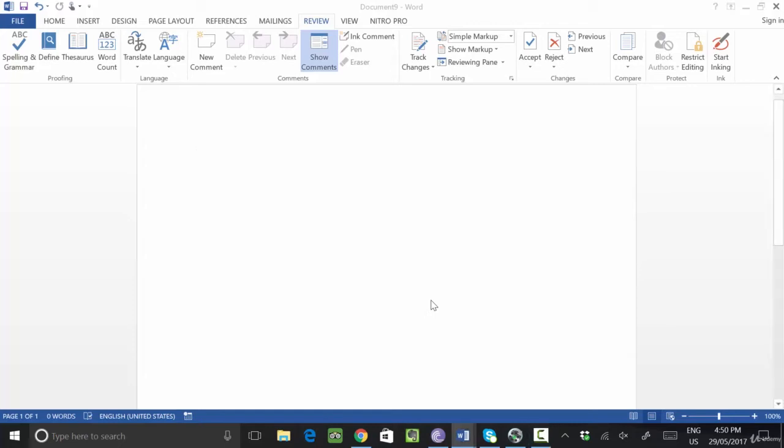Next option we have is Compare. If you want to compare two documents at the same time in MS Word, it is possible. How you can do it is you go to Compare and click on Compare.